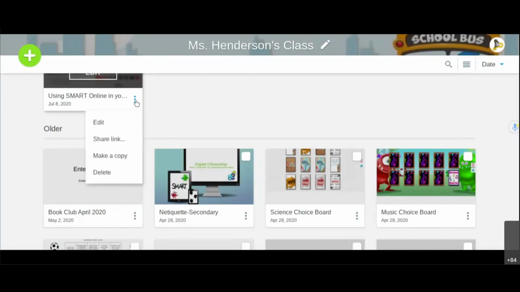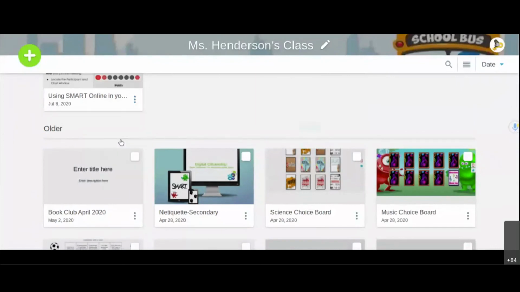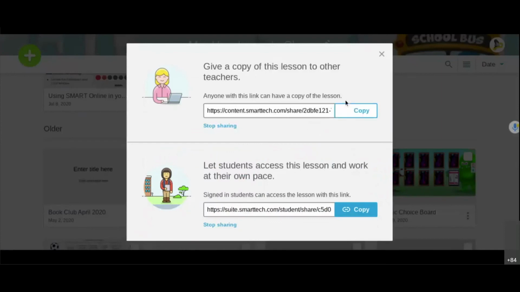When I click on the lesson that we were just in, using Smart Online, there's a place where it says share a link. And there are 2 ways to share it. One is to give a copy of the lesson to another teacher, and the other is to let students access and work at their own pace. So this would be a link that I would possibly put in Google Classroom and say to the students, all right, you have an activity to complete in Google Classroom.